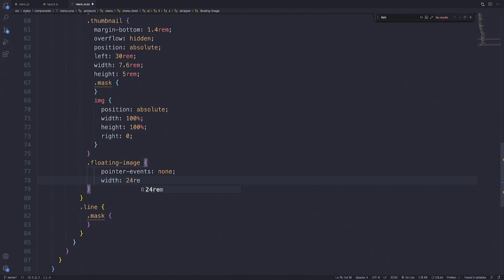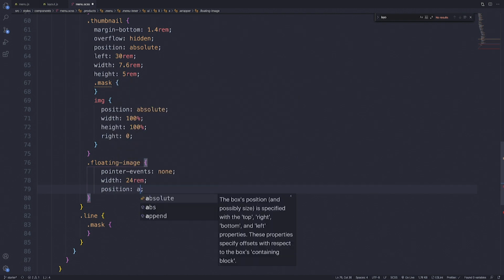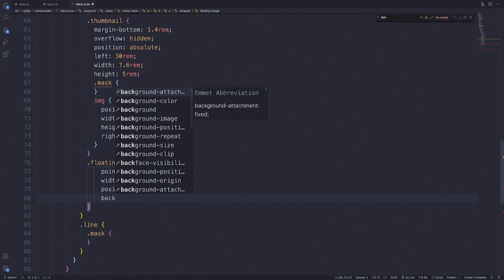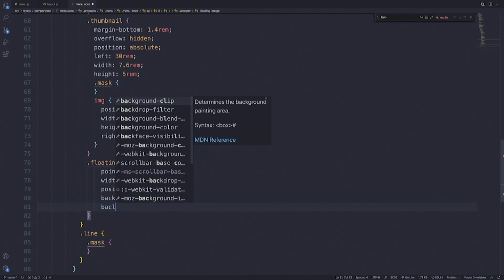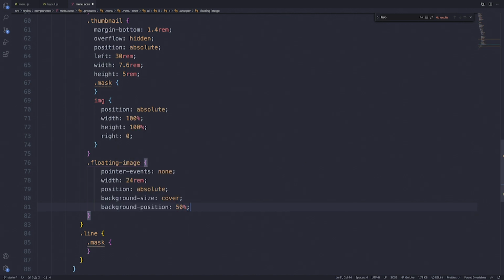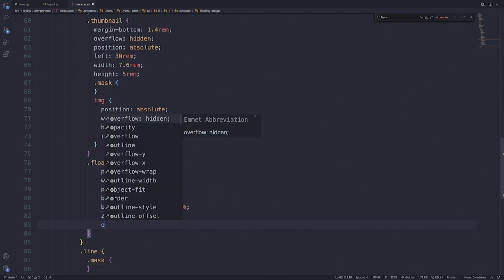Width is going to be set to 24 rem on this. The position will be set to absolute. Our background size is going to be set to cover. Our background position will be set to 50%. Our z-index is going to be set to 99. And then we have an overflow of hidden.